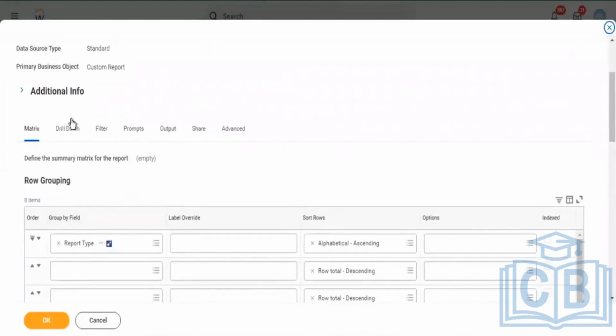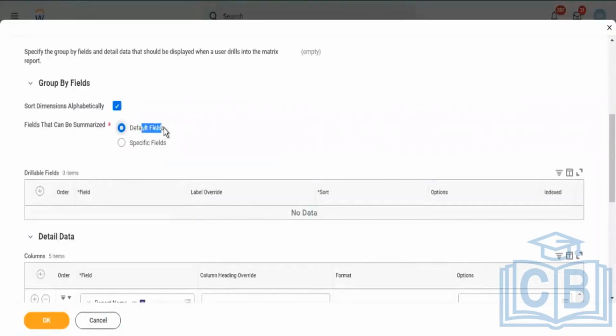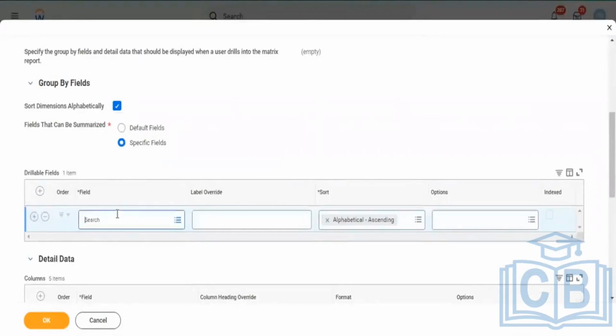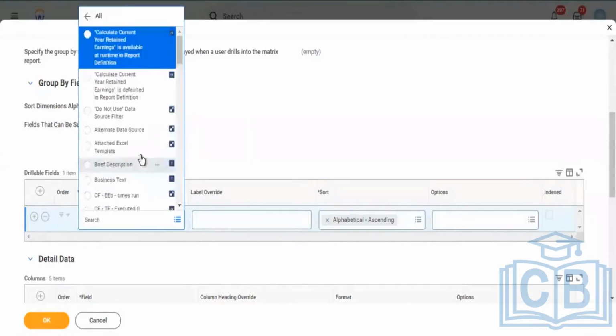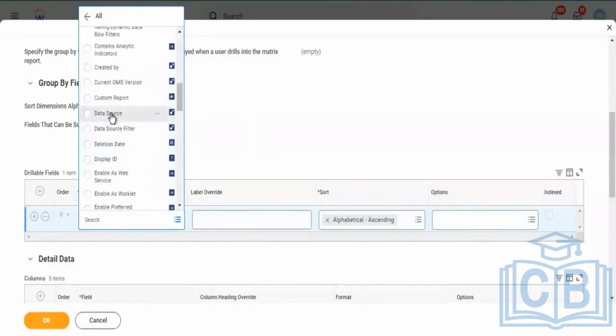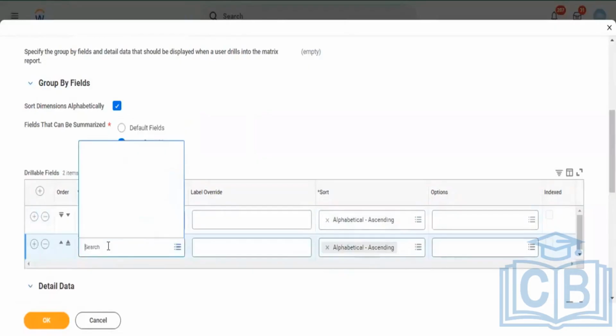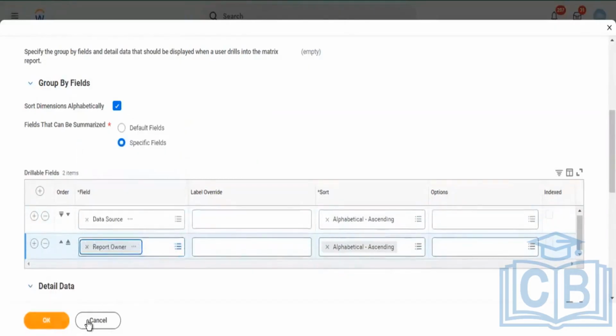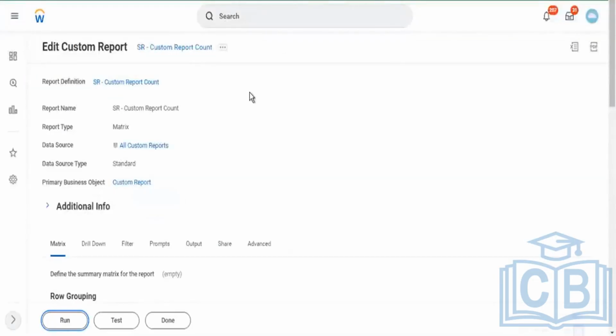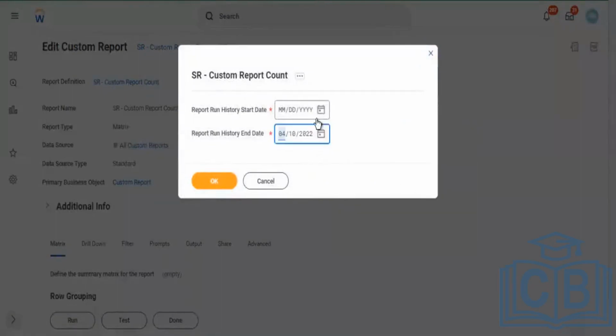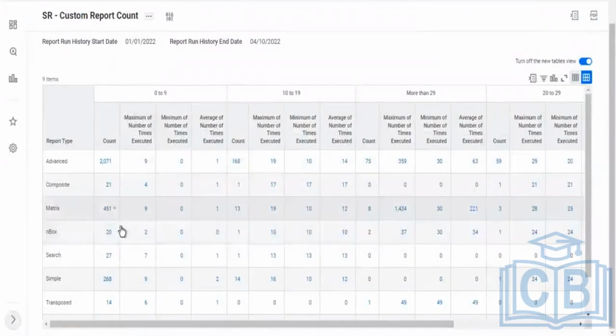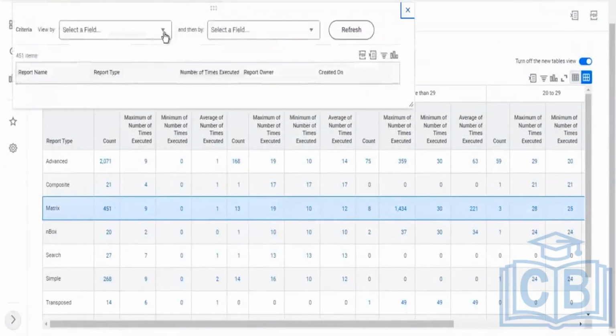I can come to drill down. Right? Currently, we are using the default fields for view by option. What I can do is restrict it and select only some specific fields. I want to view based on, let's say, the data source and the report owner. Now, when I go in here, if you see under view by, it only shows me those 2 options.